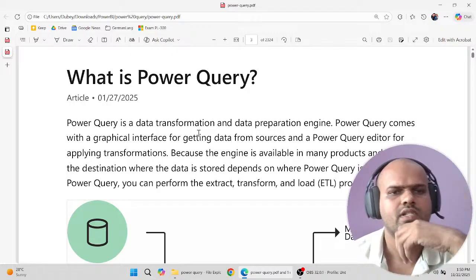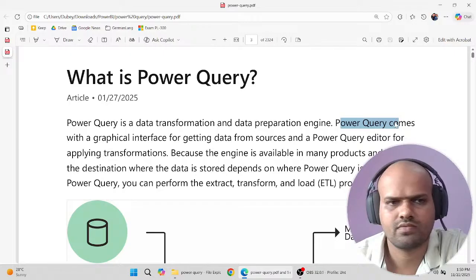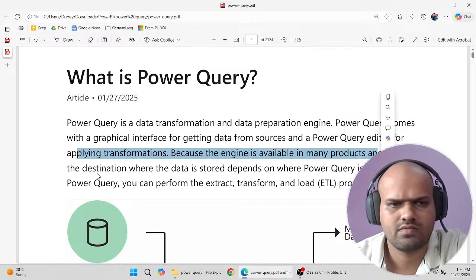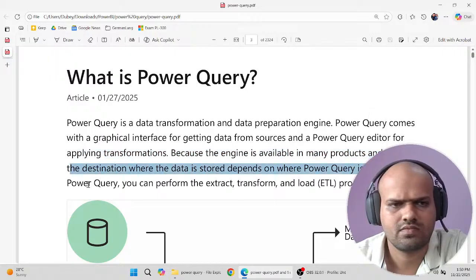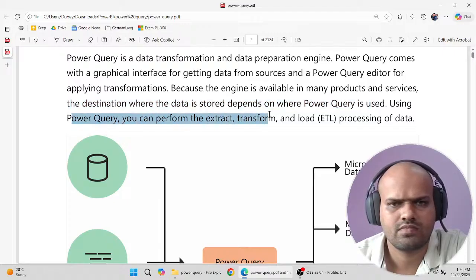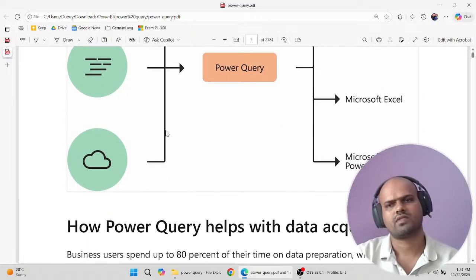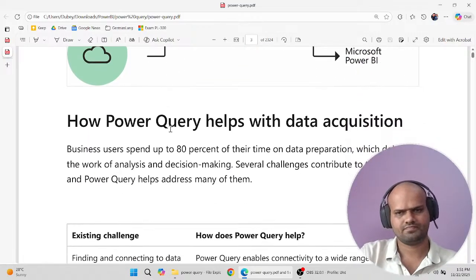Okay, so what is PowerQuery? PowerQuery is a data transformation, data preparation tool. So basically, you can connect PowerQuery with multiple sources.